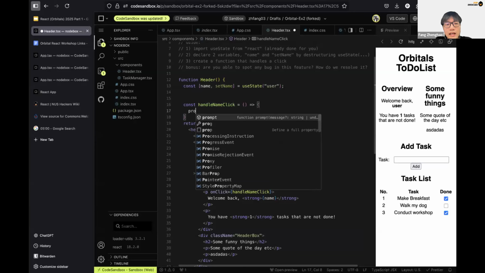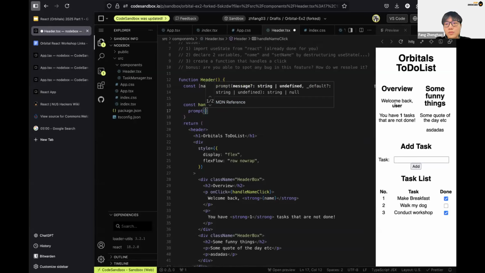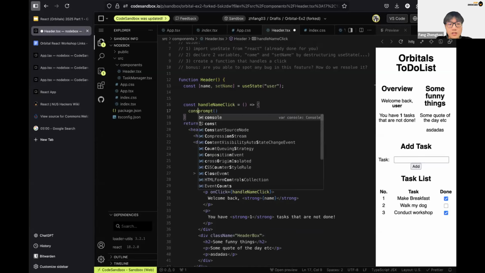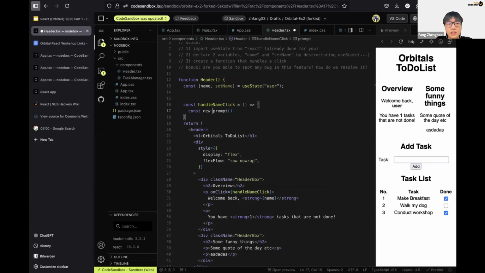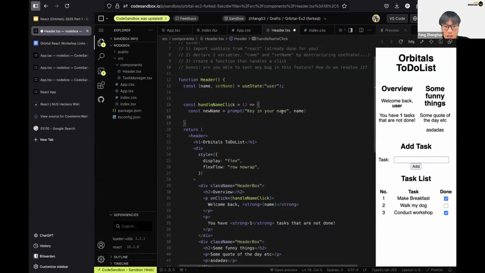And for those that are not very familiar with the syntax, how do you create a prompt, or a mini text box for users to input their name, is actually through this function called the prompt. So I'll declare a new name and I'll just type in "key in your name" and then we'll just put it here, name. So this is just the syntax.